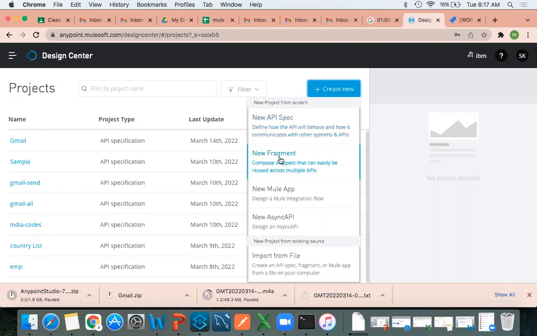Next, new fragment. A fragment is nothing but a piece of code that we can reuse in other APIs as well. This we can call a fragment. See, new Mule API is completely related to development purpose, so 100% we are not going to use this here. For this we have Anypoint Studio. This is for development purpose.